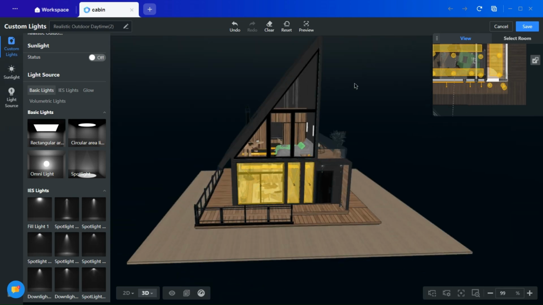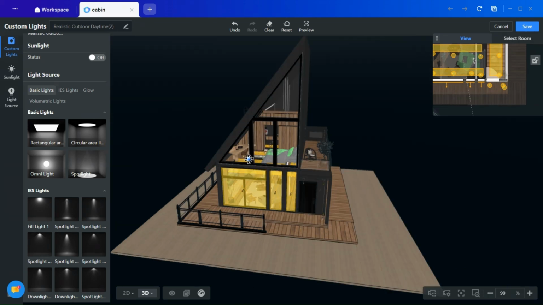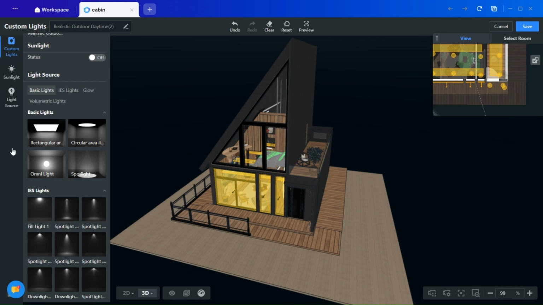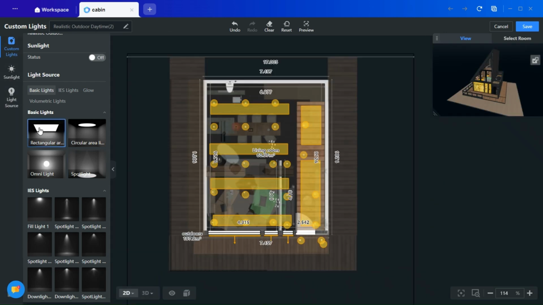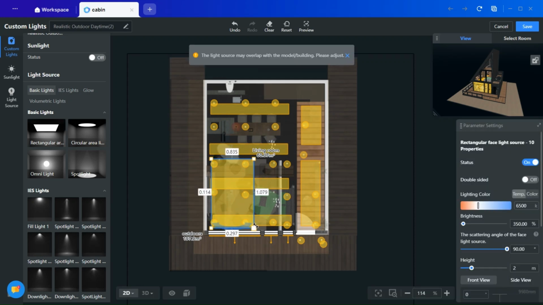Let's move to the top area. Now, let's add the first rectangle light to the slanted wall at the top of the cabin. This will ensure that the tilted surface gets proper illumination. Select a rectangle light and drag it into place. Switch to 2D view for precise positioning.